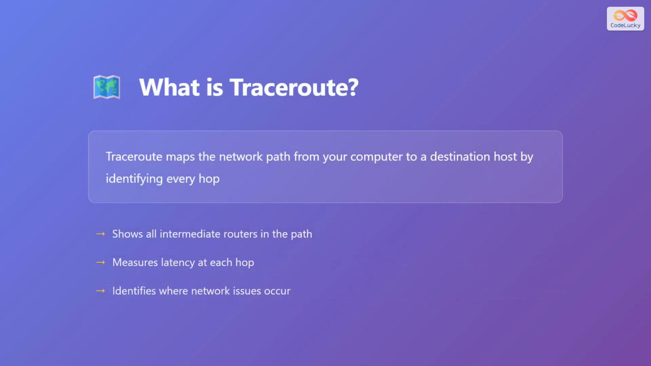Traceroute is a network diagnostic tool that maps the complete path your data takes from your computer to a destination host. Unlike Ping, which only tests the final destination, Traceroute identifies every intermediate router or hop that your packets pass through. This is incredibly useful because it shows you latency measurements at each hop, helping you identify exactly where network issues occur. If a connection is slow or unstable, Traceroute pinpoints which router along the path is causing the problem.